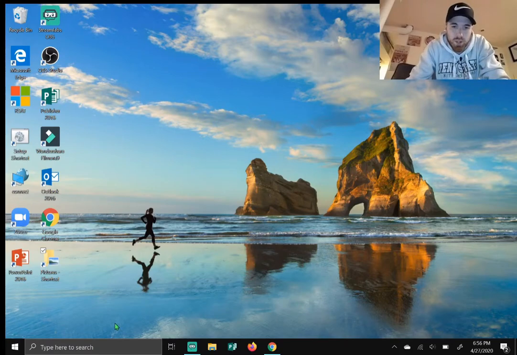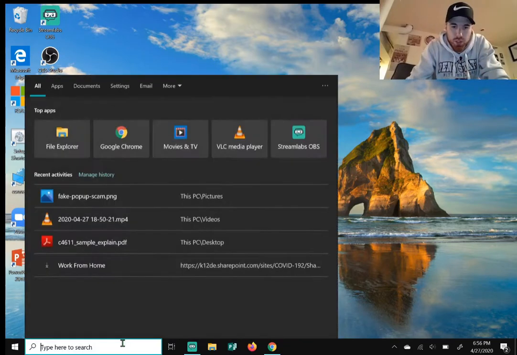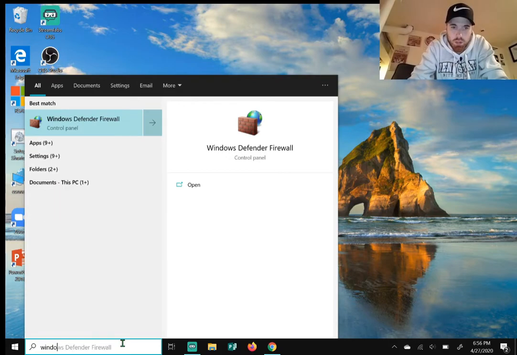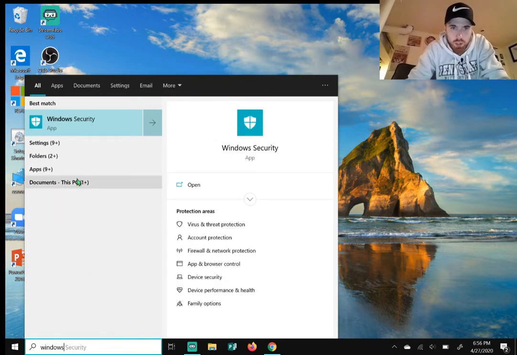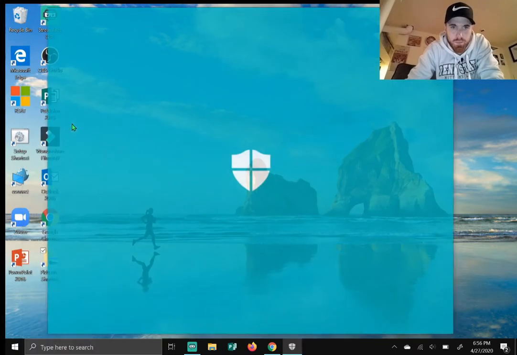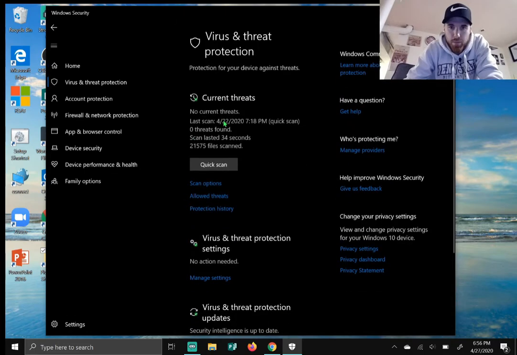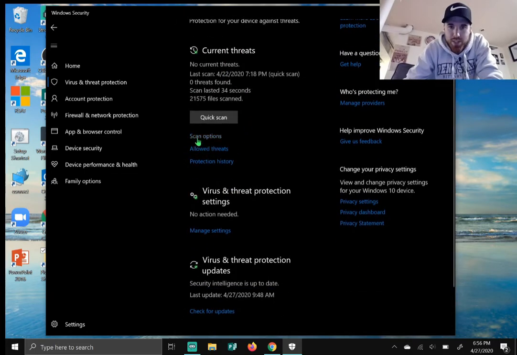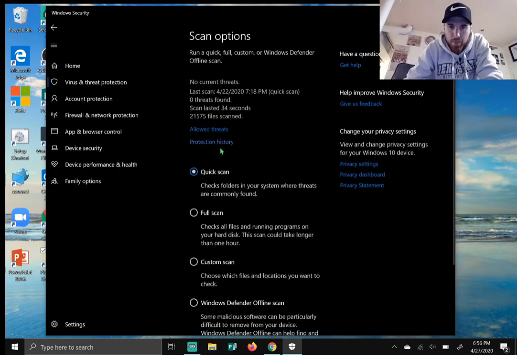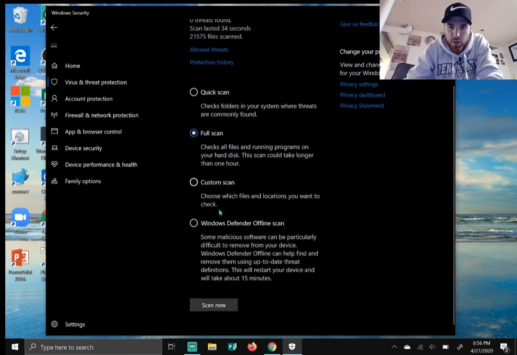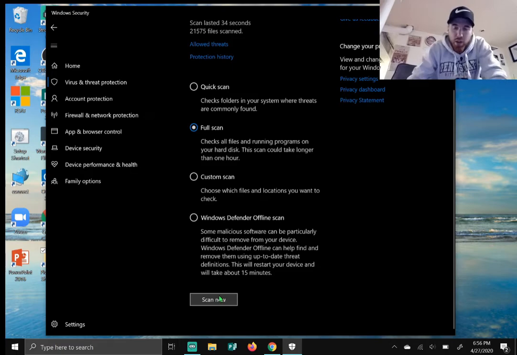and I want you to type in right here, type here to search, Windows Security, and click on the first one. Then from here, go to Virus and Threat Protection. I want you to go to scan options right here and do a full scan. And then hit scan now. It's going to scan your whole computer just as a precaution. It may not find anything, which is a good thing, but it's always better to play it safe than sorry.